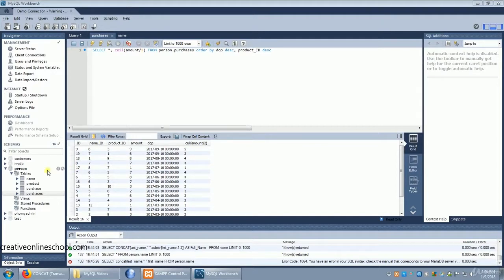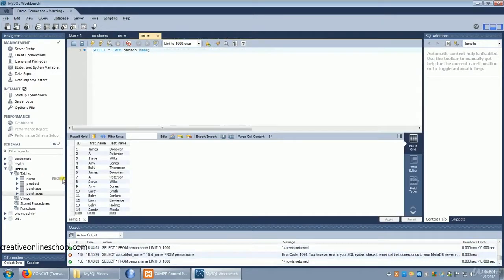Well, let's go over to our name table. We have the names first and last, just as we wanted it, but what if we wanted instead to have the names together as full name, or what if we wanted the last name to be first? Well, instead of selecting star, we can select concat, short for concatenation.